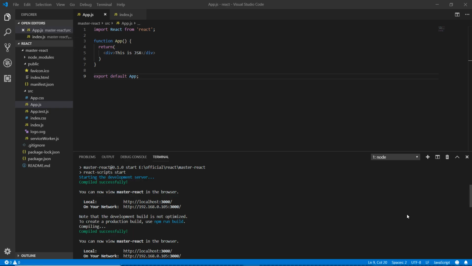Here in the browser you can see that this is JSX. Okay, so this is not HTML ultimately, but it is similar to HTML. We're going to talk about JSX too, so just look. This is how a simple React application works. So in the next lecture we're going to talk about JSX and other things. Till then, stay tuned.